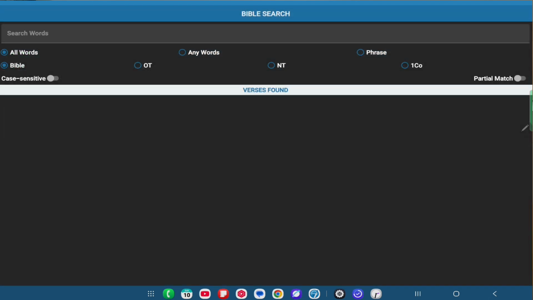Search lets you search for any word in the Bible. You can search for any words, you can search phrases, you can search in just the book you're in, New Testament, Old Testament, the whole Bible. Make it case sensitive or partial match, so it's completely up to you.